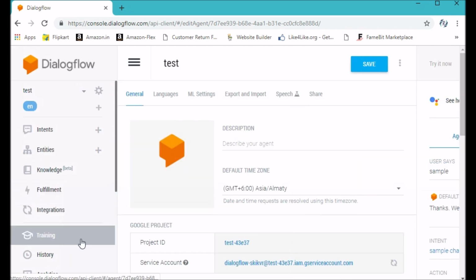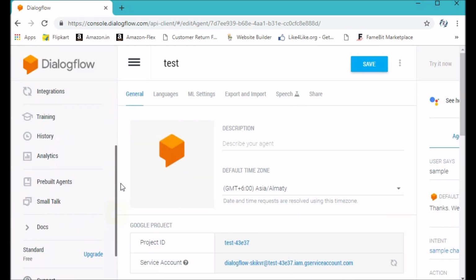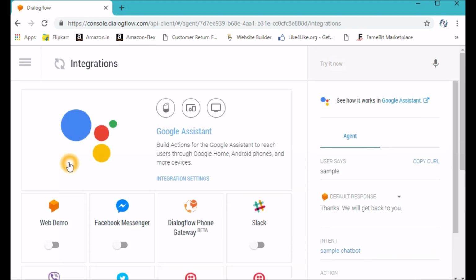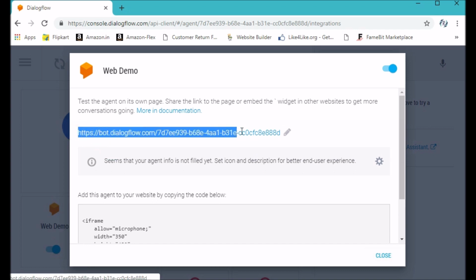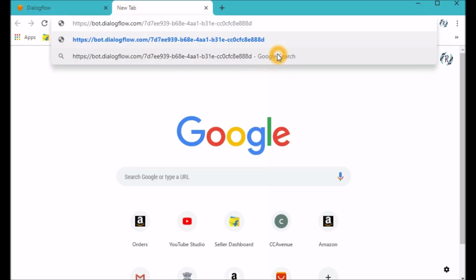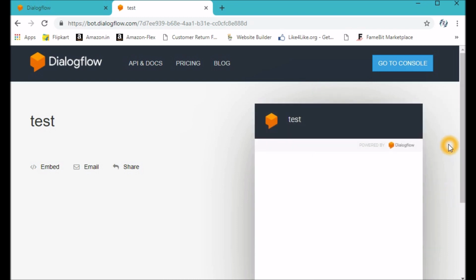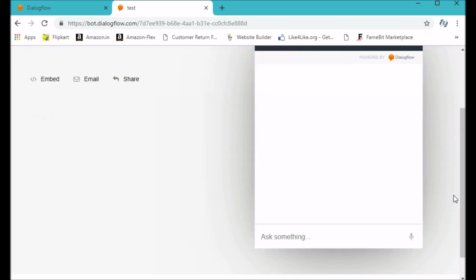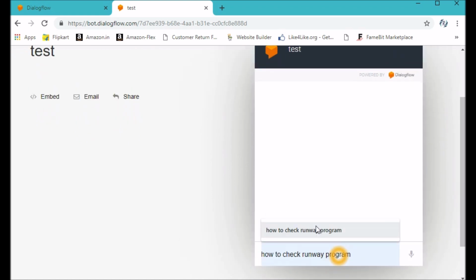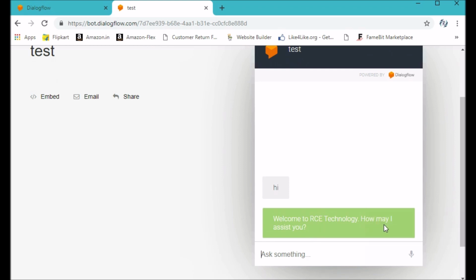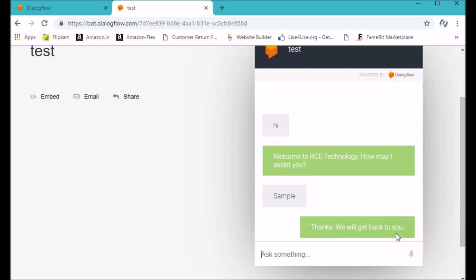So let us go to integration and web demo. Here is the link. So this chatbot is done, created. I can open another page, put that link. See, it opens the test chatbot automatically, which we just created. If I write hi, Welcome to RCE Technology, how may I assist you? I wrote sample. Thanks, we will get back to you.